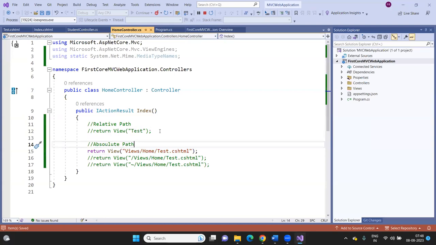Sir, what is actually the base URL for relative path and absolute path? Can you please explain? So what is the base URL? There's no such concept called the base URL. So here you need to understand the directory. Don't consider the base URL.